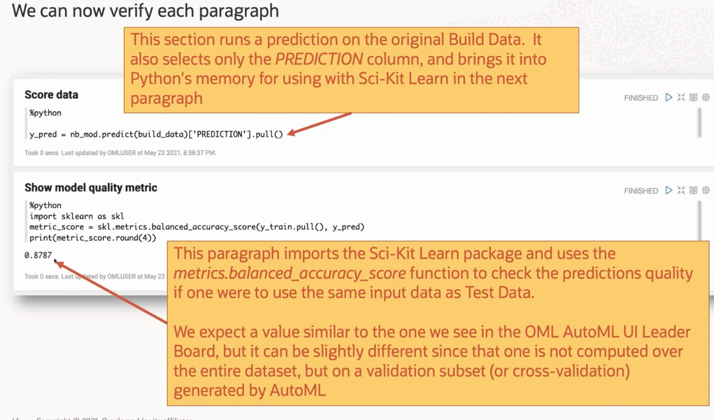Now, this is slightly different because this one is computed over the entire prediction data set, so the entire training data set. The one shown and displayed in the AutoML UI was built using the validation subset, or a cross-validation subset generated right there. So it's a very slight difference, but it's going to be in the ballpark of that balanced accuracy, okay?